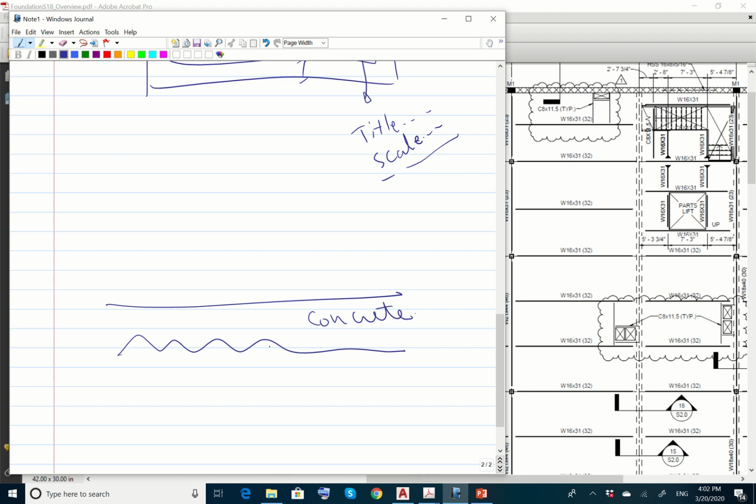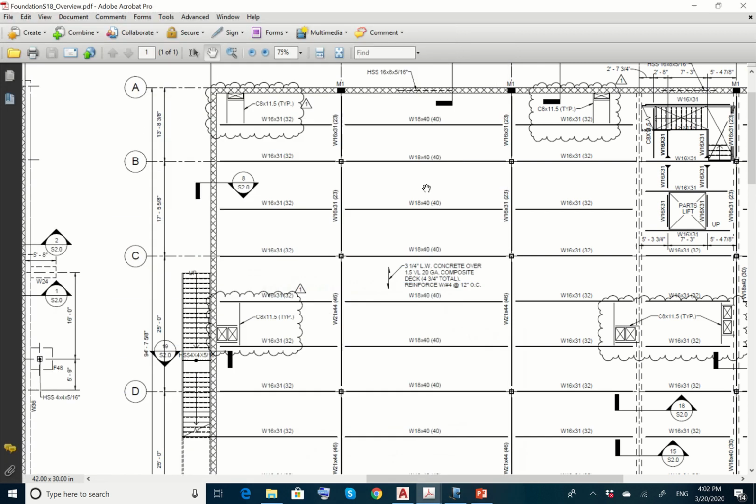So this is the floor. You have steel, okay? So this is steel corrugated sheet, and then concrete on top of it. So this is indicated over here. You have 3¼ of an inch LW, lightweight concrete. So the thickness of the concrete is 3¼ of an inch, lightweight concrete, over 1.5 VL20 GA composite deck.